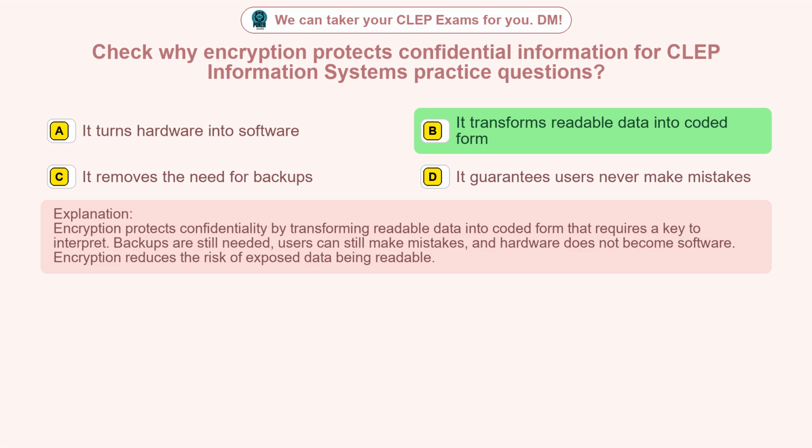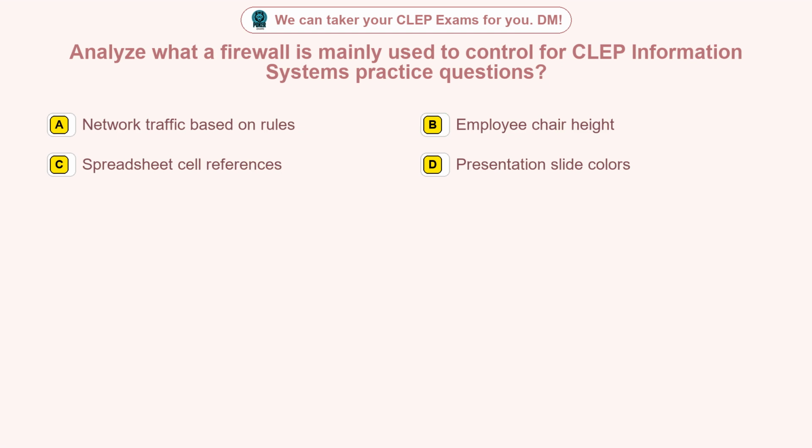Encryption protects confidentiality by transforming readable data into coded form that requires a key to interpret. Backups are still needed, users can still make mistakes, and hardware does not become software. Encryption reduces the risk of exposed data being readable. Question 48. Analyze what a firewall is mainly used to control for CLEP Information Systems practice questions.